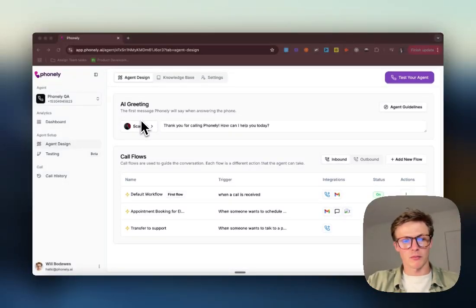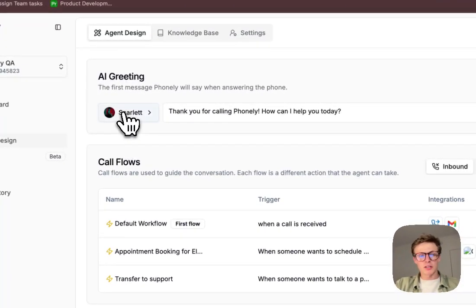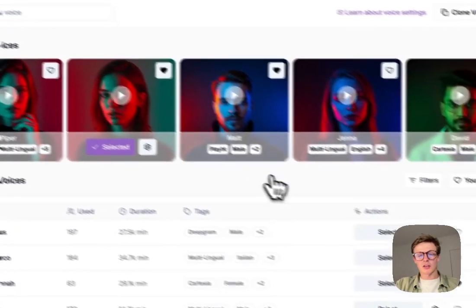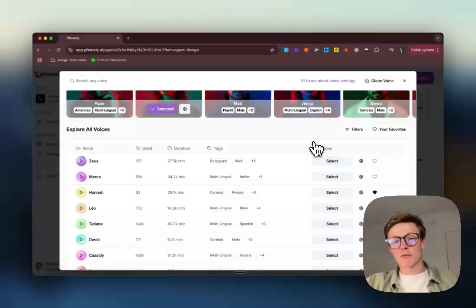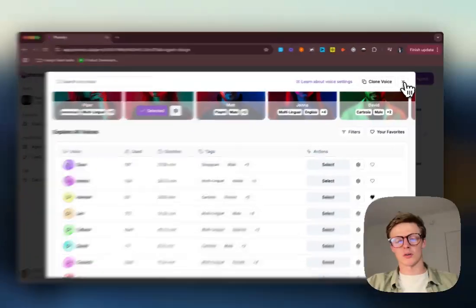voice in Phonely's platform. To do that, you simply click the voices here and you're going to see a pop-up showing you hundreds of different voices in multiple accents, languages, and so much more. If you don't find a voice that you absolutely love, don't worry, you can clone your own voice by clicking this button, and if you want to adjust things like the voice speed, well, you can click the settings right here and that will allow you to do so.